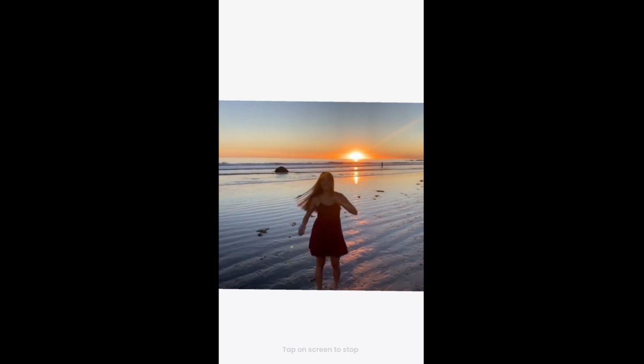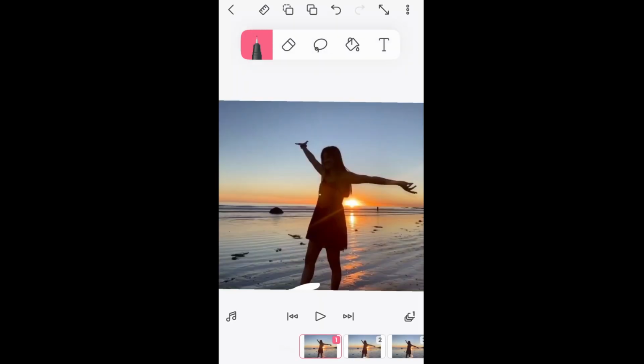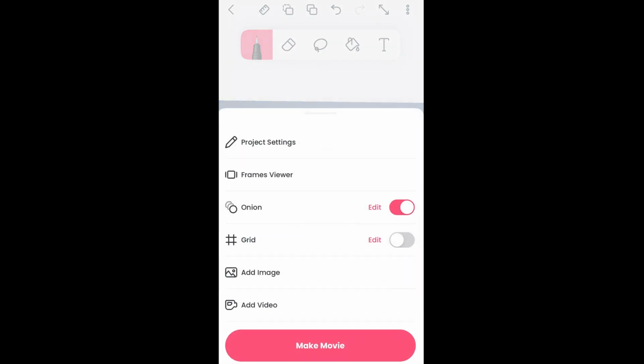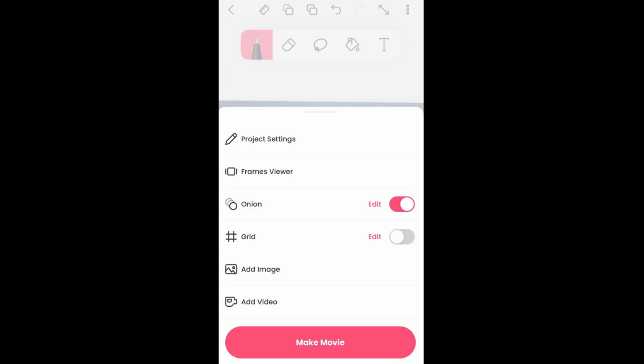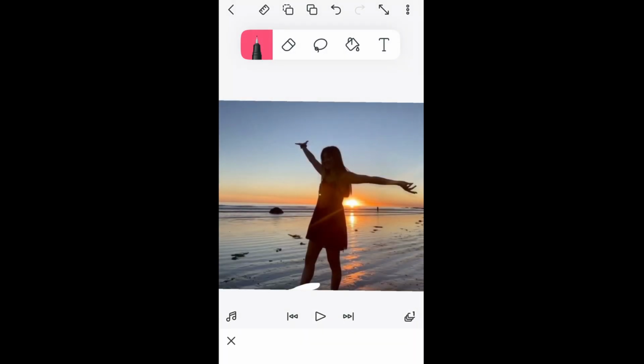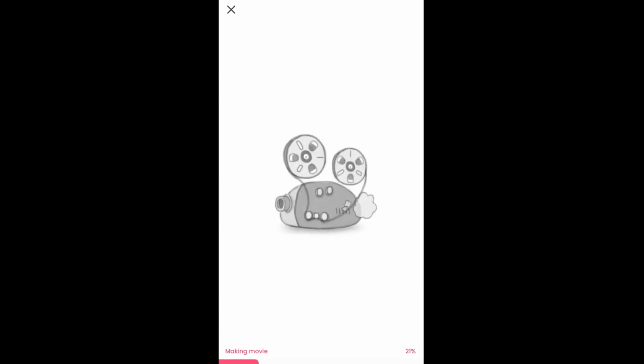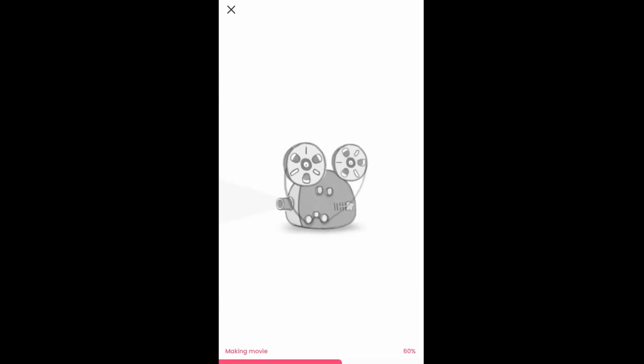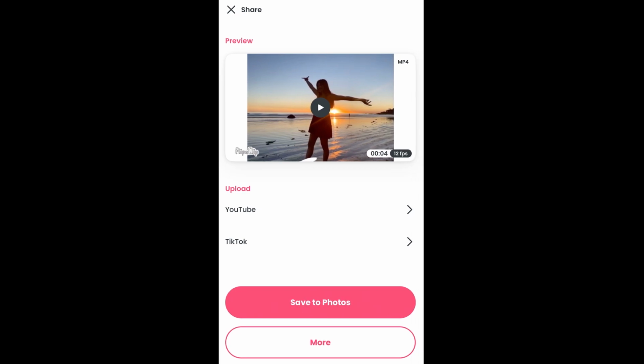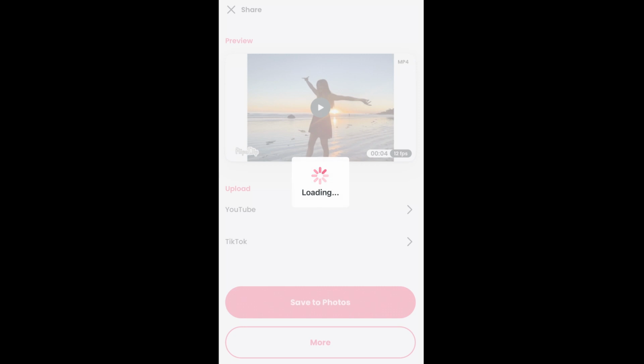And so when you're finished with your project, basically all you have to do is click the 3 dots in the upper corner again, and then press the Make Movie big red button at the bottom. And it'll give you the output size and the movie name all over again in this screen. All you gotta do is press Make the Movie again, and it'll make it for you. Sometimes this screen takes a little bit long, so I'm just waiting for it to finish, and there we go. You can save it to photos, which is what I usually do, or you can upload it directly to YouTube or TikTok.